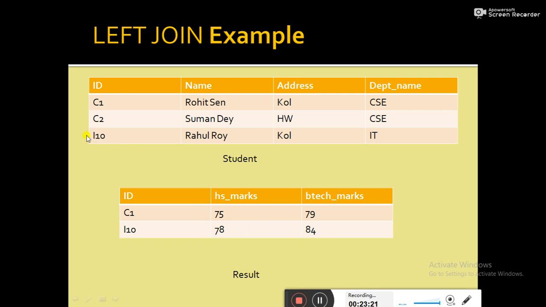In case of the record C2, as the matched record is not present in the result section, for that record the corresponding attribute values of HS marks and BTech marks are set to null. That means we are not missing any value from the left-hand side table. All the records are selected and displayed.